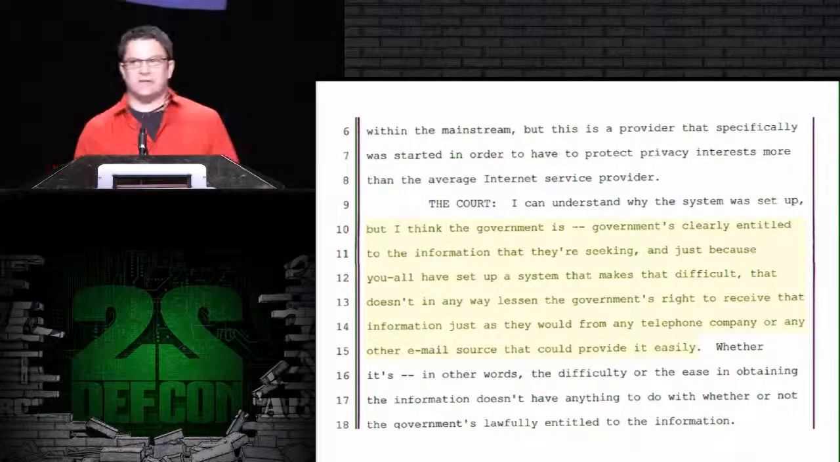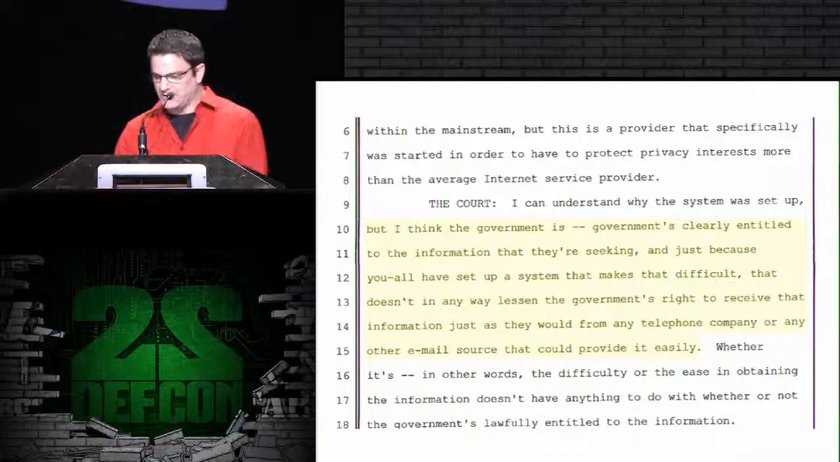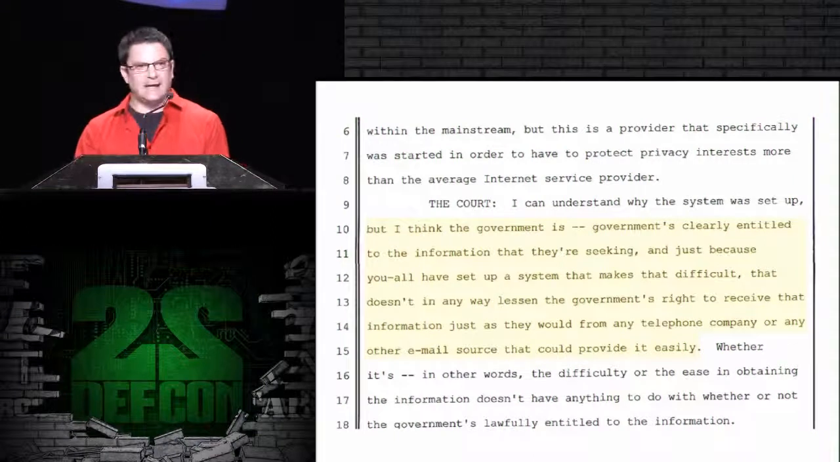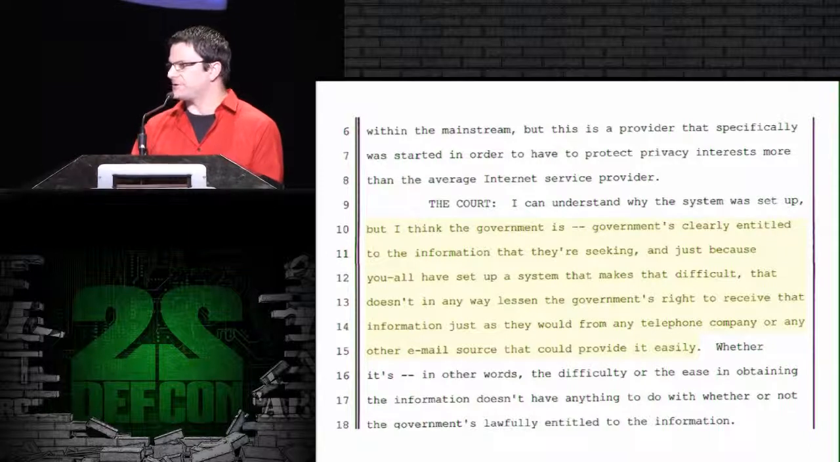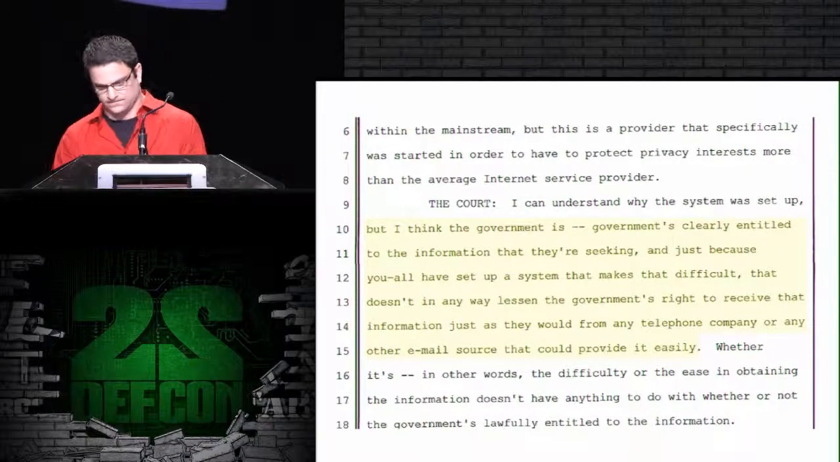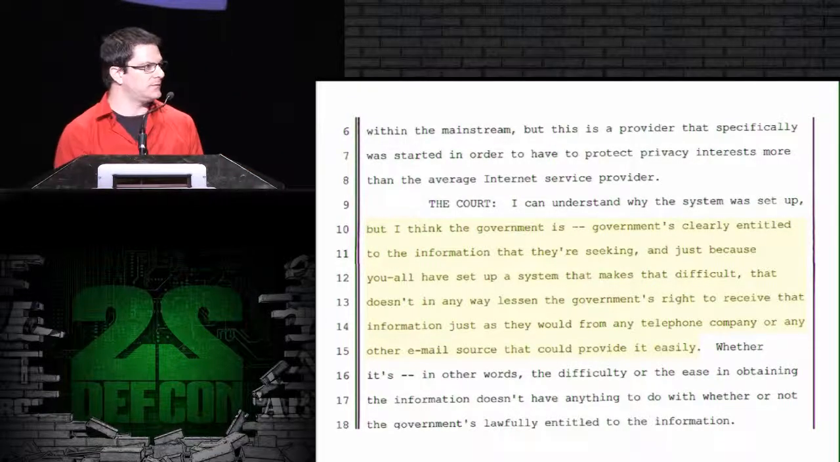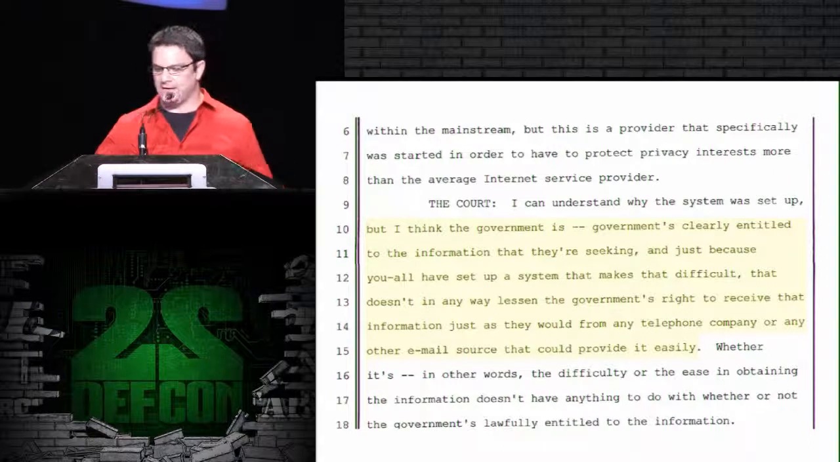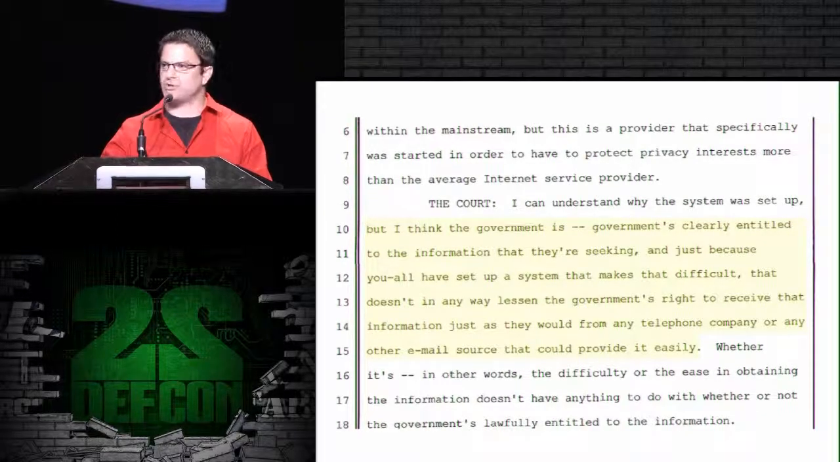Thought I'd use a couple of excerpts from my own case. This is a court transcript. And as you can see from the judge's very own words, today, the court feels that they are entitled to access everyone's information. And the only way we can stop that is through the introduction of end-to-end encryption. But in order for everyone to start using end-to-end encryption, we need to make it easier. We need to make it automagical.